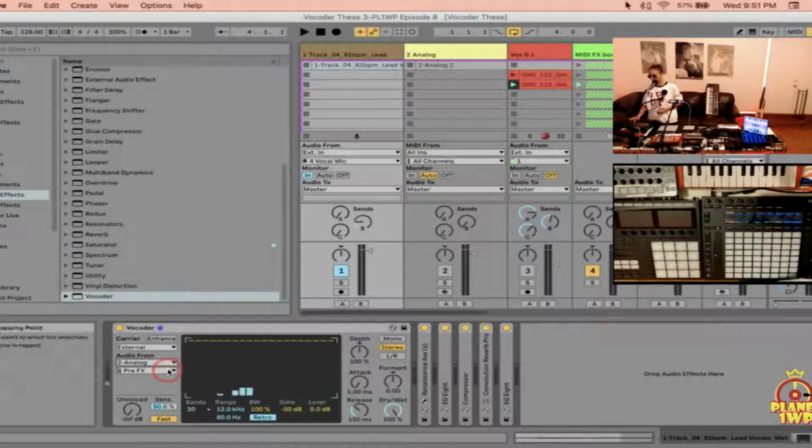I put it on pre because I don't want to worry about how loud this is, or if this is off, or if I'm using any additional effects. But again, these are my settings. You can choose and try different ways that would work best for you. Now, a quick thing. Remember, this track has to be in record for the vocoder effect to work. So let's test it out.